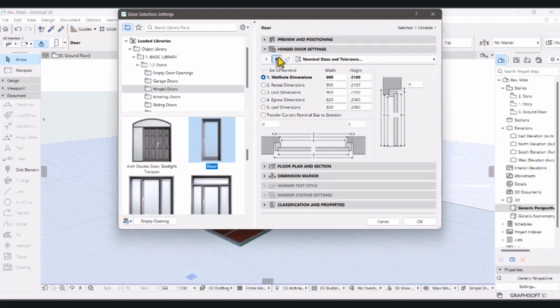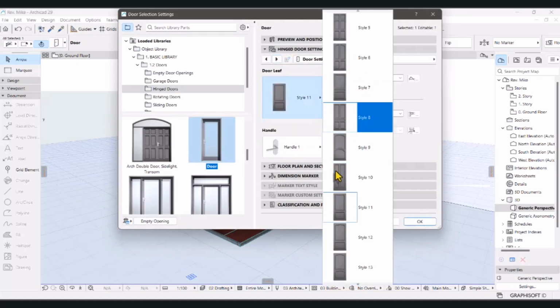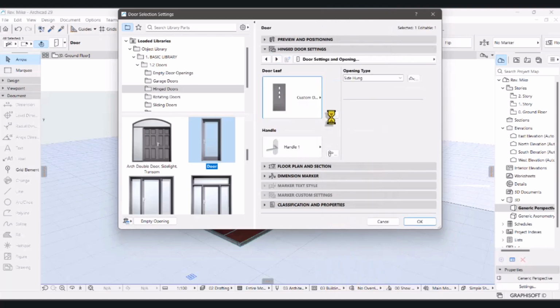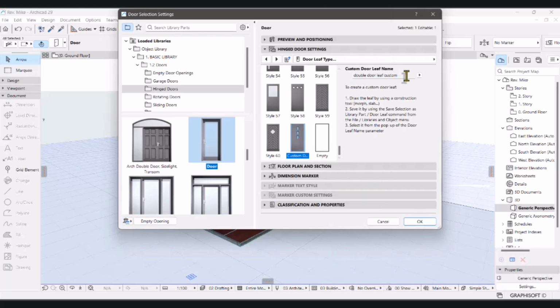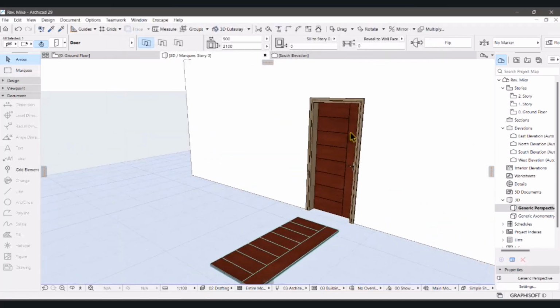and then go to door leaf and choose custom door leaf. Choose custom door leaf. Okay, then I'll go to the right hand corner and select the door. Click OK. Now you see what we have here.